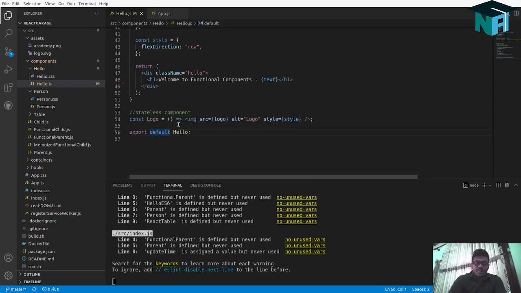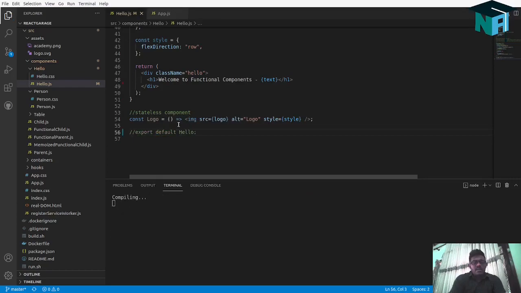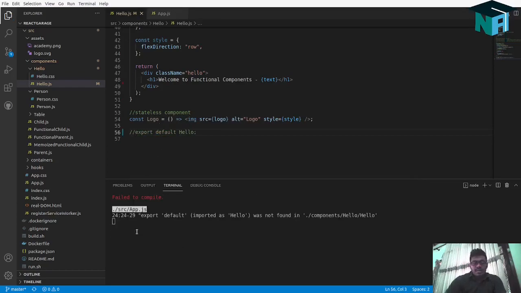Now I will comment this out and see what happens. You can see in my terminal it says failed to compile, because the export default, or the import as hello, was not found in components hello. This is the path actually, and it says that we can't find the hello component.